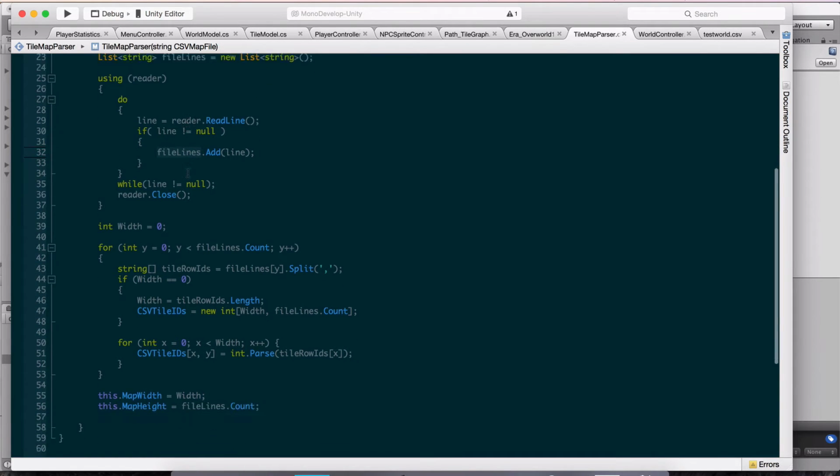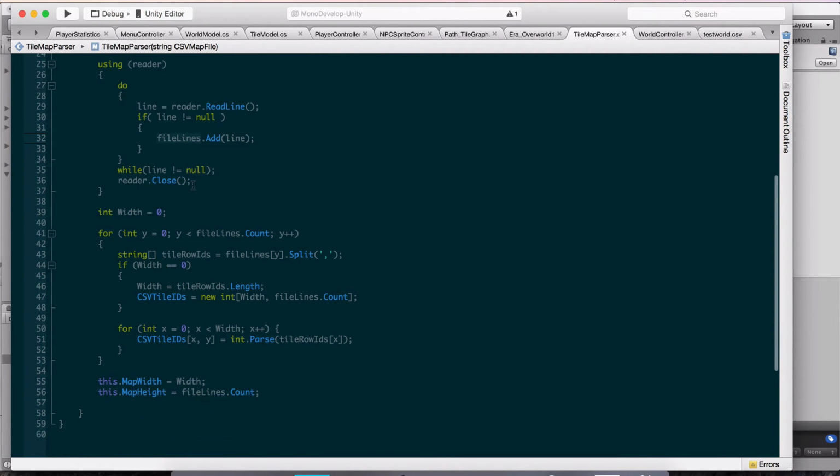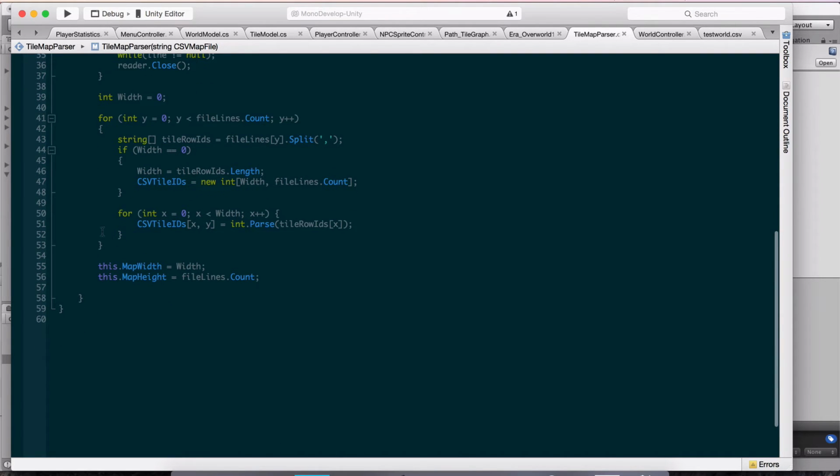That's all I do. And then once I'm done with that, I close the reader, and I come down here to this loop. And this loop is going to actually create the two-dimensional array, fixed array size. And that fixed array size is going to be such that each coordinate on our map is going to have a tile ID associated with it.